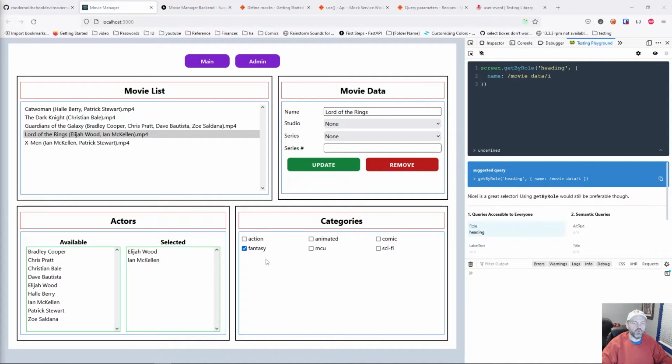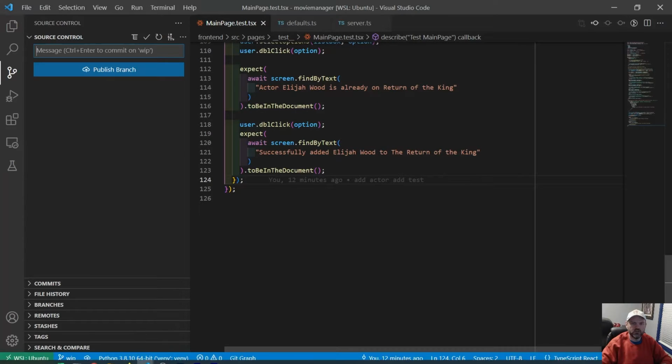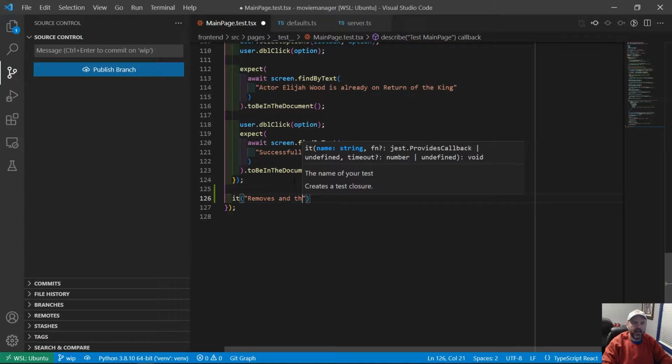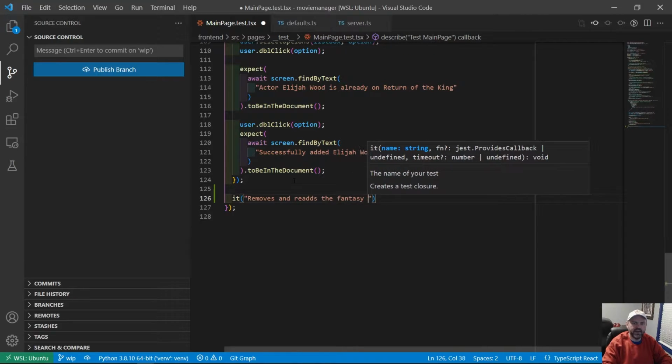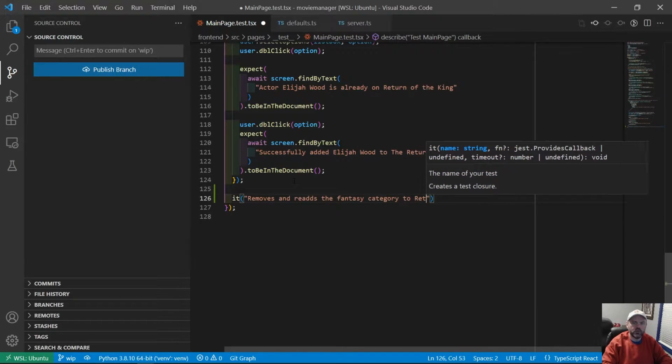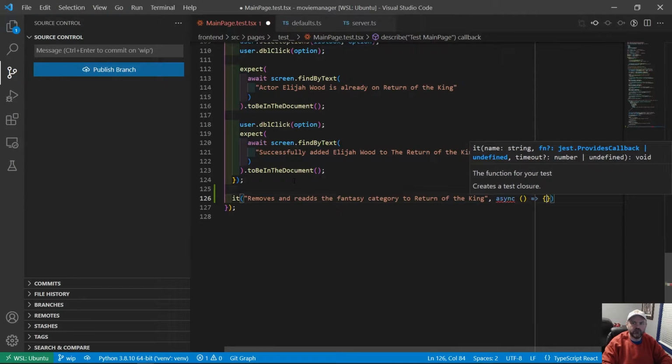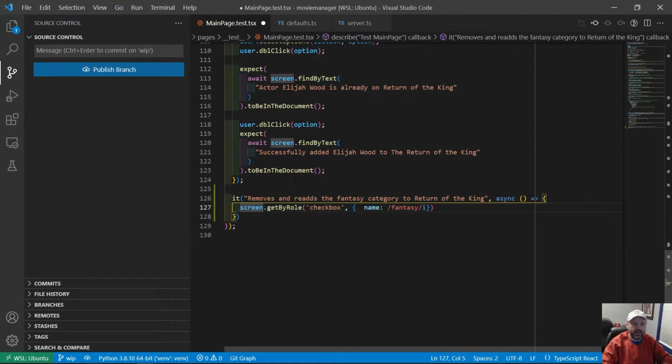Let's say we wanted to remove the fantasy category and then re-add it. So how do we get this checkbox here? Let's go inspect and click on the checkbox, and you can see we can do a get by role with name fantasy. So let's copy that, and let's go start writing our test. So it removes and re-adds the fantasy category to Return of the King. So it'll be an async arrow function, and we'll just copy that right there.